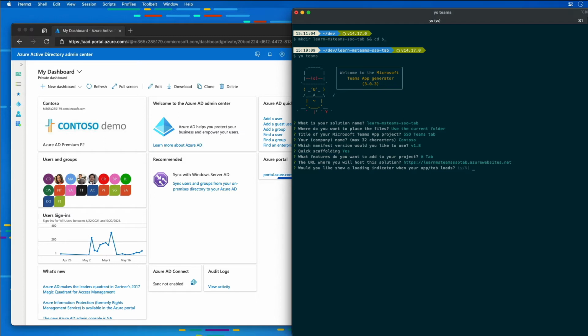Would you like to show a loading indicator? No. The tab name, let's just call this SSO tab. What kind of a tab? We'll leave it as configurable for a team. And do you want to support SSO? And I'll say yes. Now I need to go fetch the ID for my Azure AD app that I created.